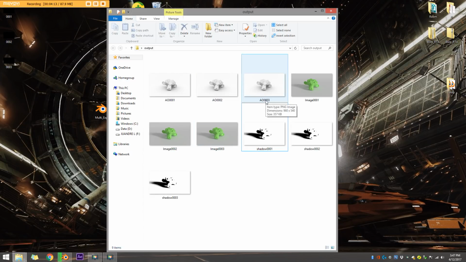We can see it as ambient occlusion 003, image 003, and shadow 003. And you can do the same with your environment passes or any other passes you're doing, UV passes or whatever.